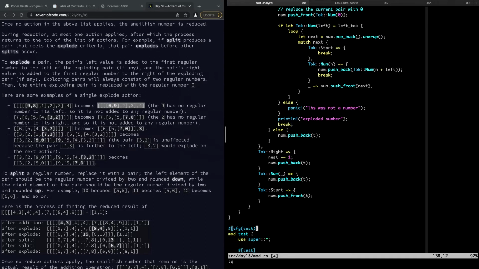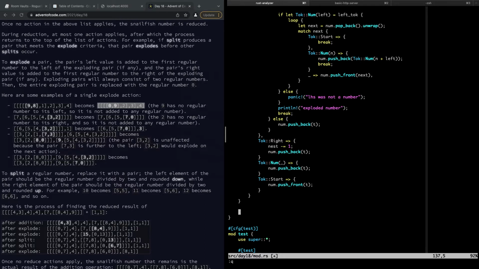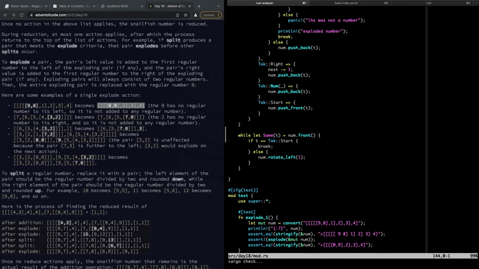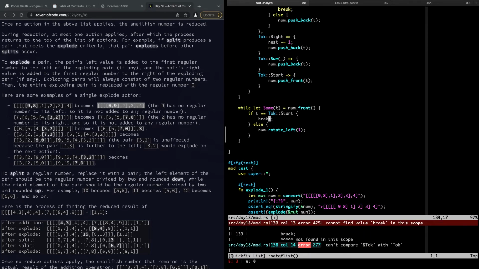And then after, what I was thinking before, what we need to do is say while let Some(token) equal to num.front(), if token is equal to start, then break, else num rotate left by 1. I just want to move the start back to the front here. And I can spell break correctly. B-R-E-A-K. There we go.